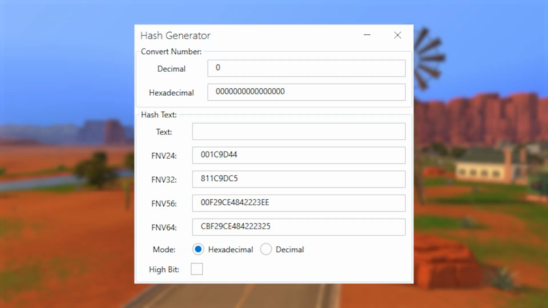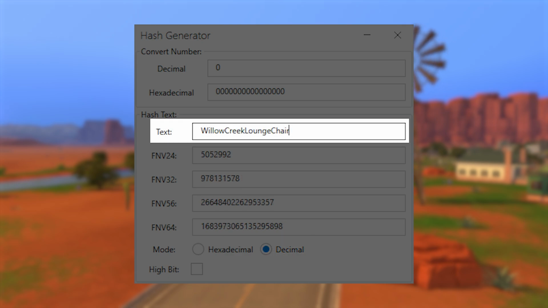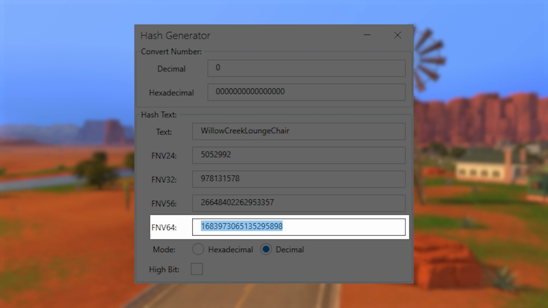There are lots of numbers here, and it can be daunting at first, but don't be worried, because I'm still scared of it. In the new box that has popped up, click Decimal under Mode. Under Hash Text in the text box, type anything you want. For this tutorial, I typed out Willow Creek Lounge Chair as an example. As you type, the numbers below will change. Copy the number in the FNV64 box.